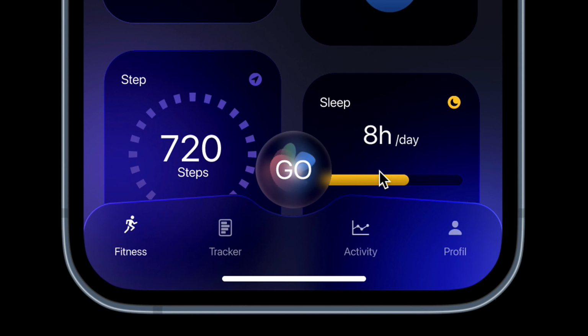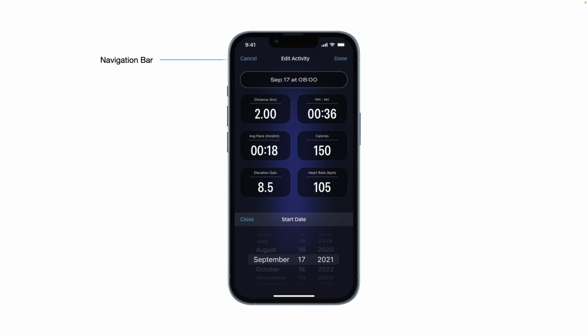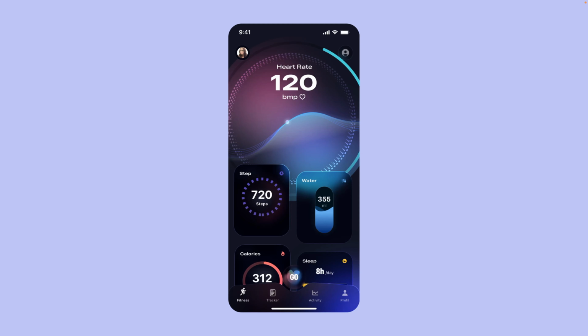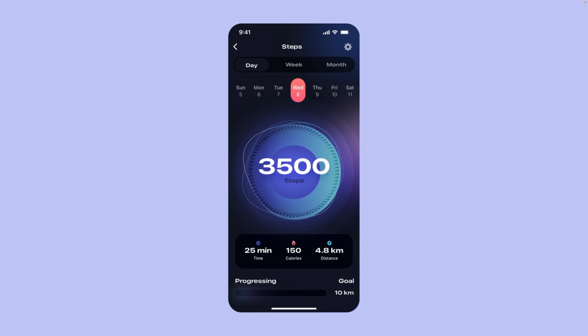It appears in front of the screen content as a circular shape with a plus icon. A navigation bar provides a natural place to display a screen title and action buttons specific to the screen, or for navigating to a previous screen. There are two common forms of transition when navigating between screens. By default, there is a push transition from right to left.